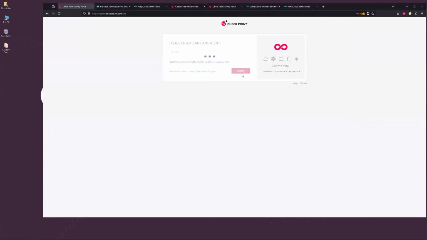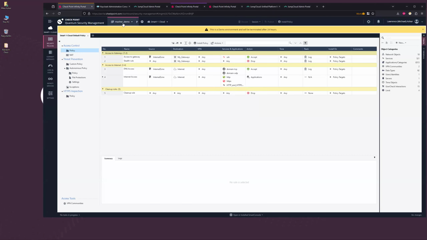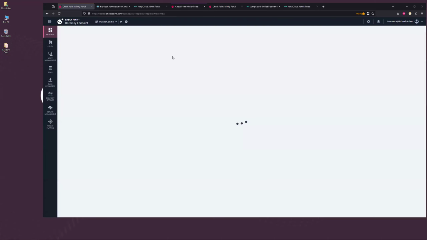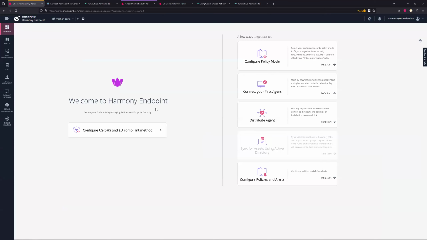my Infinity portal. I'm currently logging in as my primary admin account for my Infinity portal tenant. And so underneath that, you'll see my Smart One Cloud, but I also have an endpoint manager configured as well. So I have two different services under my Infinity portal tenant for demo.